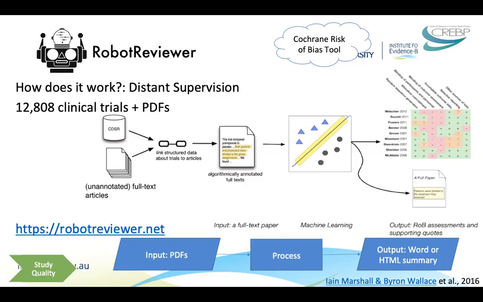So that's available also for free at robotreviewer.net. You basically upload your PDF and it gives you one of these very nice Cochrane risk of bias tables, the traffic light table. Green is if it's low risk of bias, orange is unclear, and red is high risk of bias. And amongst other things, it also tries to identify the PICO: the participants, the intervention, the comparator group, and the outcomes. So yeah, it's a really neat tool.